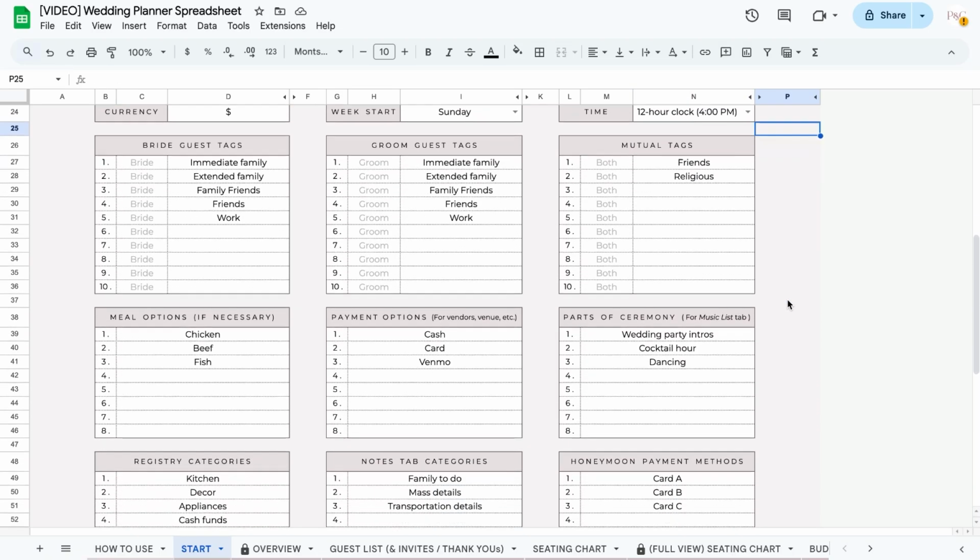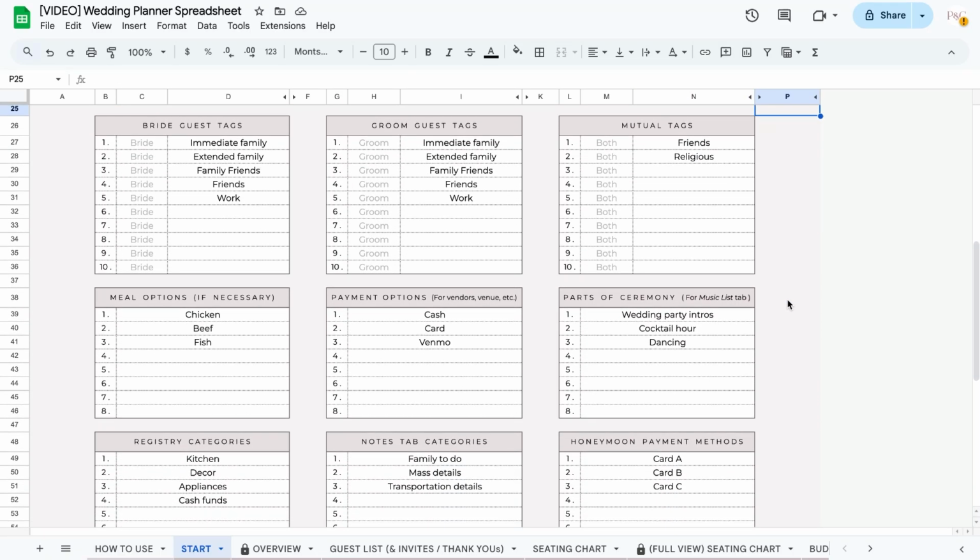Next, we're going to add in all the options to customize our spreadsheet. Now, please don't get overwhelmed by this. You can absolutely come back to this as you go and add to them. This first row up here is going to be for our invite lists, and you can add in different tags for the bride's guest, the groom guest, and any mutual guests. Beneath that, you can add any meal options for your reception. This is completely optional, and if you're doing something like catering food where everyone will get the same options, you can absolutely leave this empty.